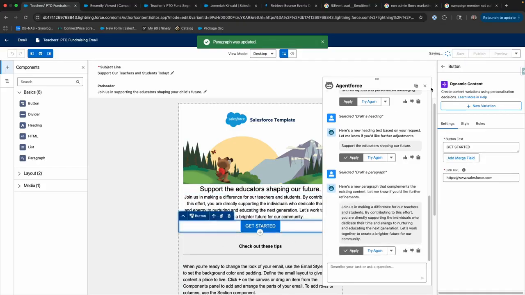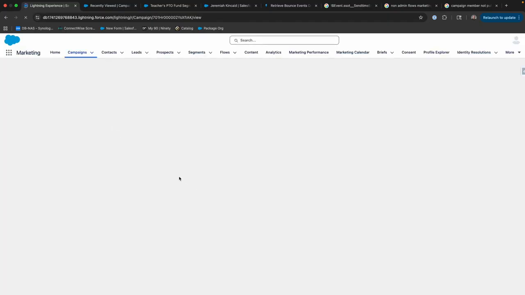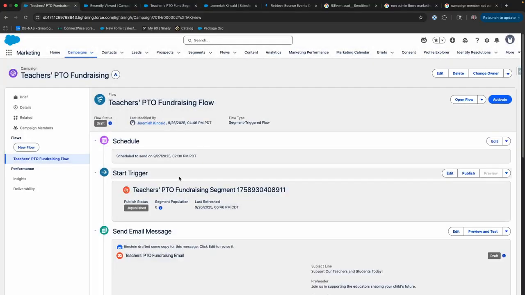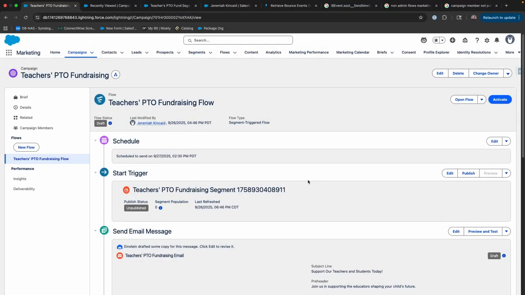And just like that, Agentforce and Marketing Cloud have helped us put together a nice little email campaign to help us raise funds for our teachers to enjoy PTO. Now, this Marketing Cloud on Core has a bunch of other cool features for you to dive into, but this is just a highlight of some of the cool new features you'll be able to see from the revamped campaign records here.